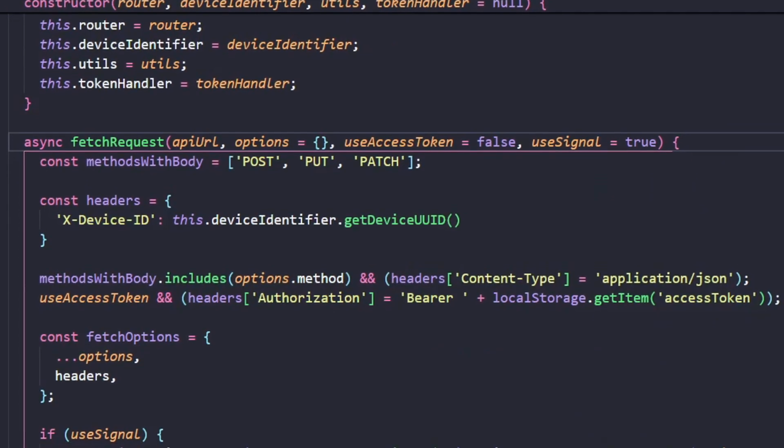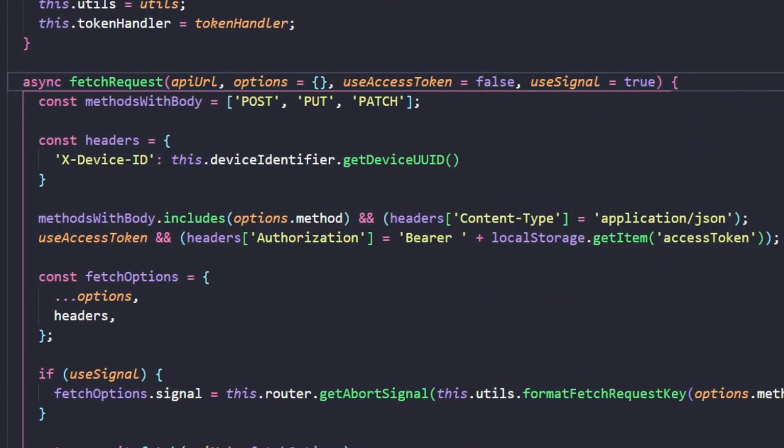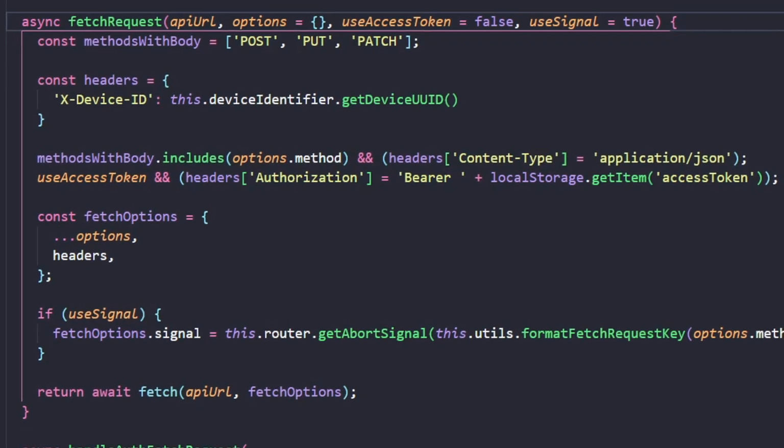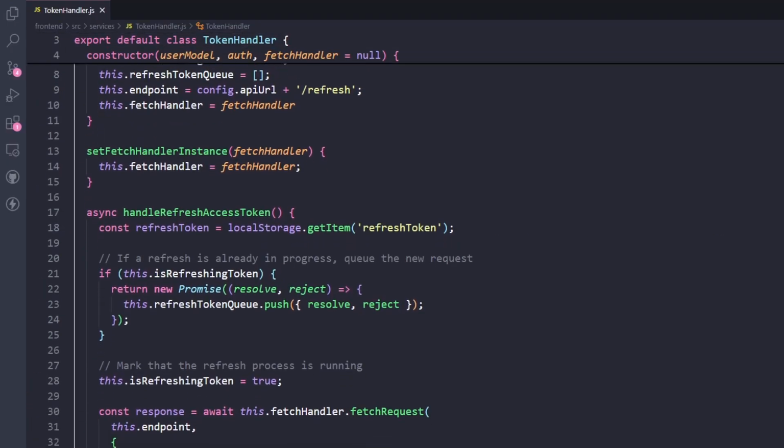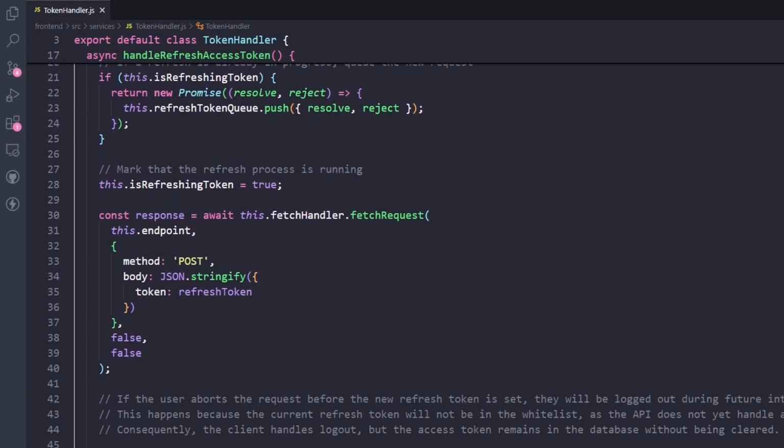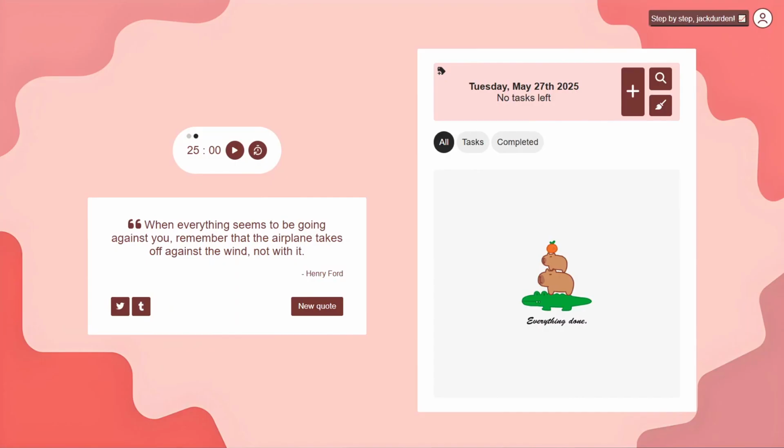It is fully integrated with a custom fetch handler that manages all fetch requests and authentication headers. I also built a token handler that manages race conditions on the client side. When multiple requests need a token at the same time, only one request is sent to the refresh endpoint. Once the token is received, it is passed to all the pending requests as well as any errors if needed. This way, both the client and the backend tokens are refreshed together.